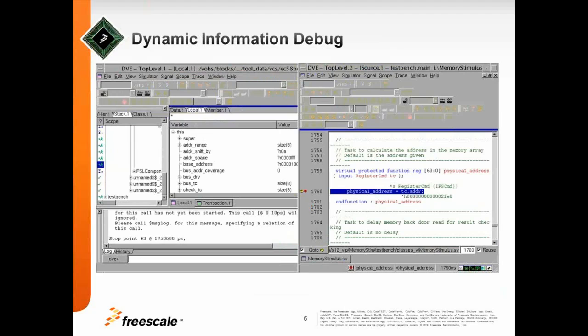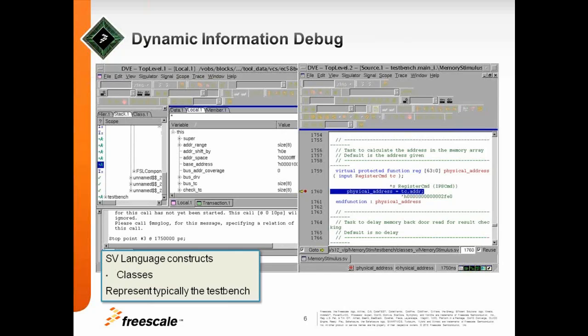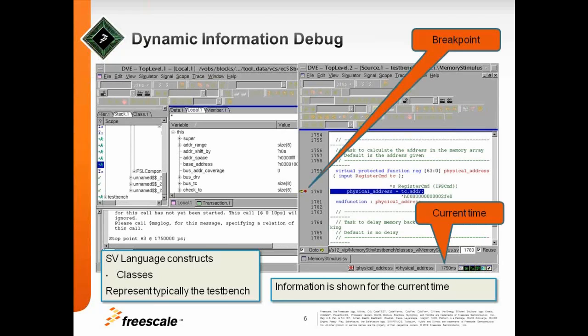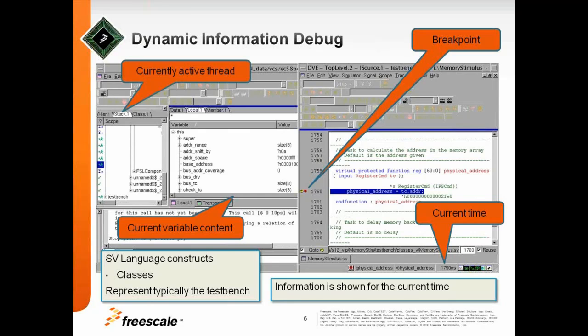The other side of the fence is the dynamic debug. Most often or always seen if you do test bench debugging, if you have classes there, you don't have any static information. So it's always dynamic, and you see information only at a certain point in time. So, for example, in the Synopsys tools, you see the time here. You can set a breakpoint, which is then associated with this time. You can see what the variables are, what the content is at this point in time. And you can also see the different threads that are lumping around in your system at the moment.